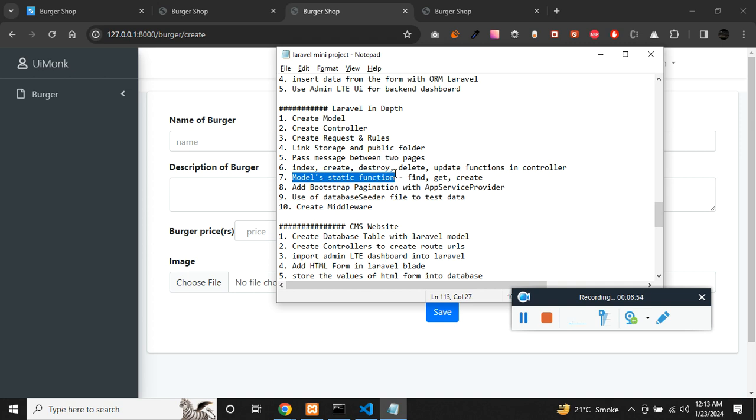and we'll have some clear understanding of the model's functions, which are find, get, and create. We'll add Bootstrap Pagination by registering it in the AppServiceProvider, and we'll use the databaseSeeder file to test the data. So this feature comes in handy when you face trouble. At present, if I explain, you won't understand, but if we get stuck on a problem and it comes as a savior, in that case you will understand the real use of the databaseSeeder file, which we will see in this video.